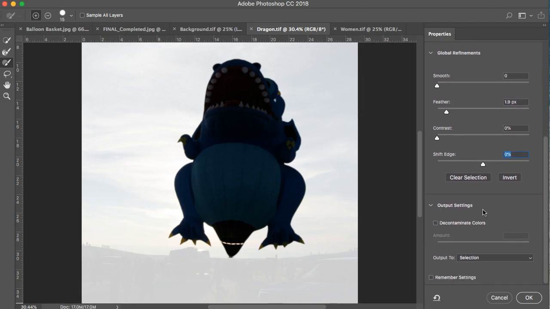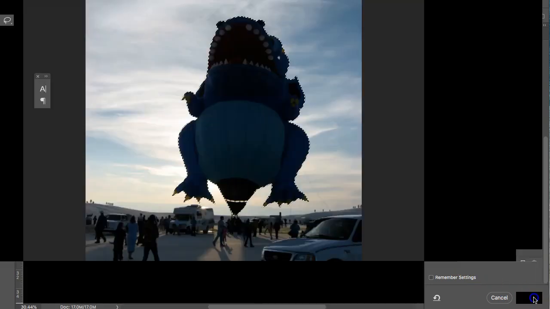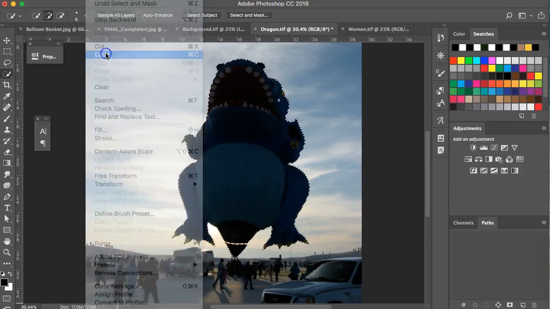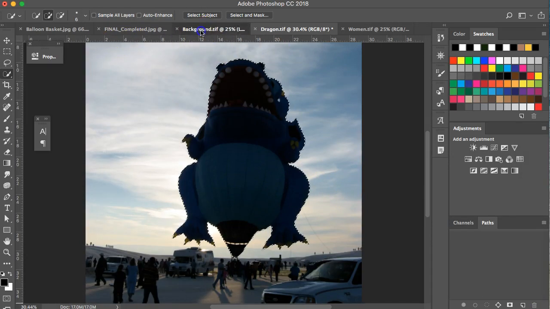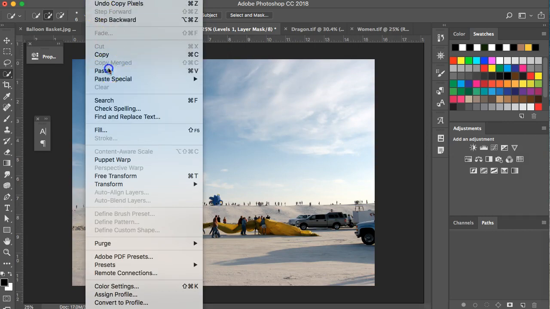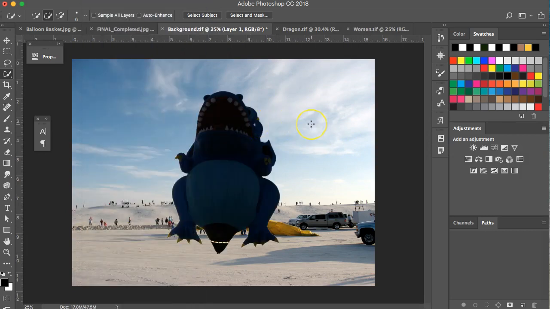So all we want to do is make the selection, and then what we can do is go ahead and output it as a selection and then copy and paste it. So I'm going to go ahead and say output to selection, say OK. There's my selection. Go under edit, copy. Then I'm going to go into the background image that we want to put it into and edit, paste. Okay, so there he is.